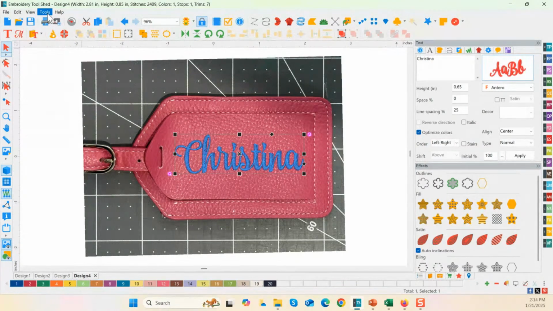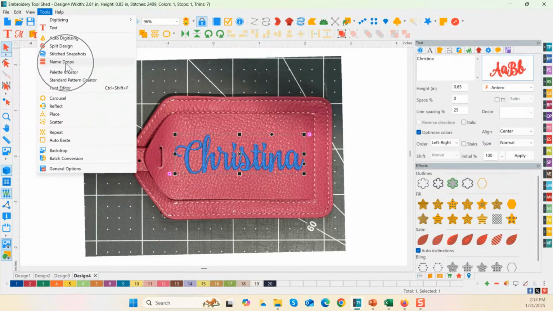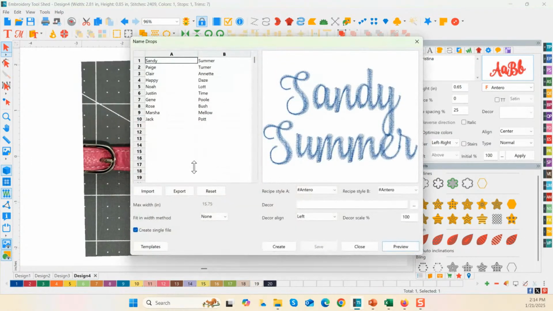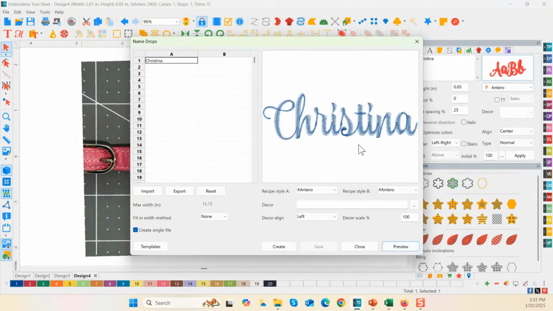So in Perfect Embroidery Pro, under Tools, there's a feature called Name Drops. So once you put one name on the screen, then you can select the name drops feature, and it actually brings up this program here. And I'm going to click reset because we're going to start with the name that's on the screen. And I am just going to put my name there. So Christina, I'm sorry, not my name, Christina. And I'm going to click preview here so that it shows up in this screen.